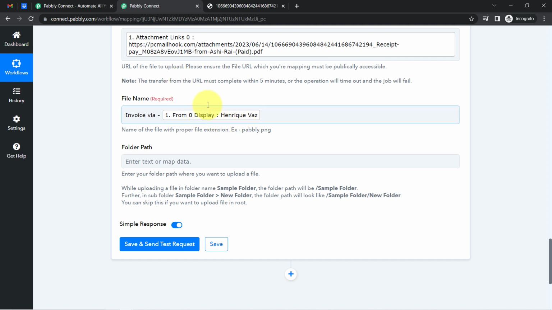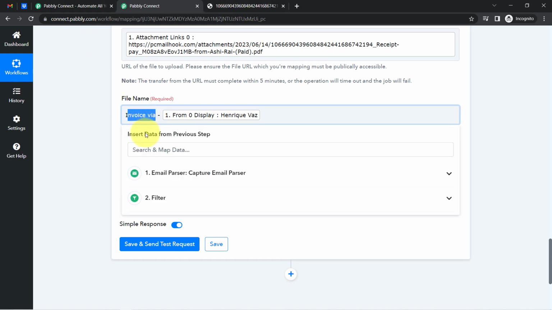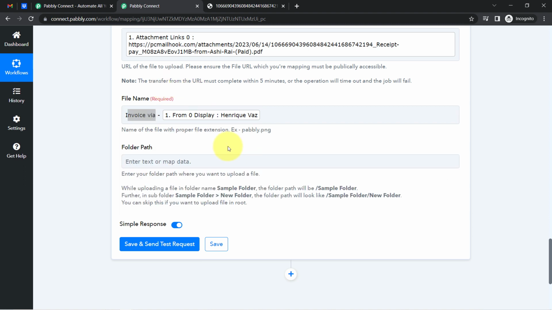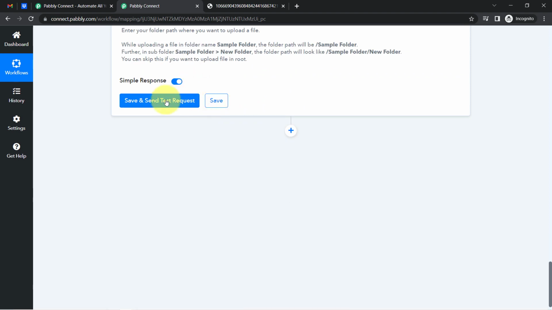Now you must be thinking, what is this mapping which I am repeating again and again. Whatever details you provide here manually will remain the same, but whatever details you are mapping here will be replaced automatically when this automation works in real time. So this is the power of mapping, and that is why mapping plays a major role inside this automation, and this is how this automation is going to take place.